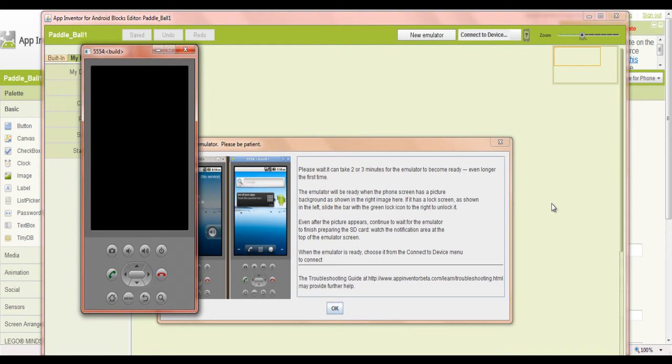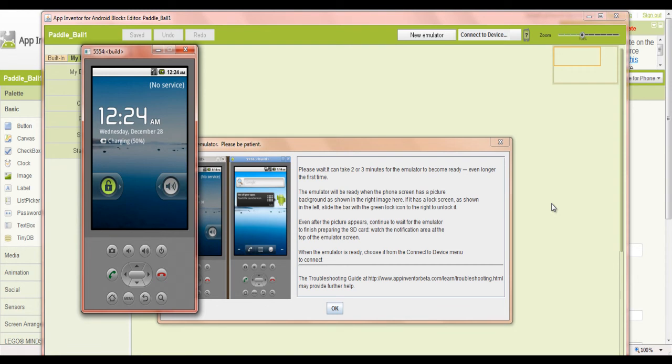Now, all the information that you see there in that window is very important, so you need to read it carefully so that you don't make any mistakes as you go along building your application. And there it goes, our phone is beginning to power on. Just like our ordinary phone, it needs to take some time. As you can see, it's beginning to power on.